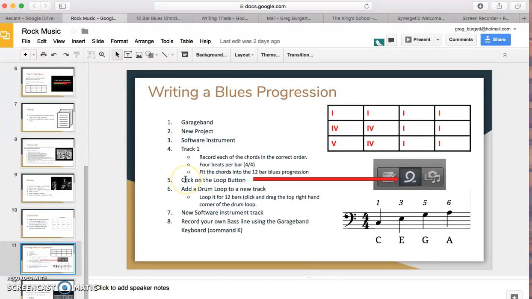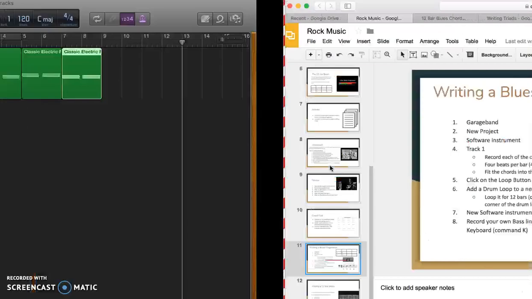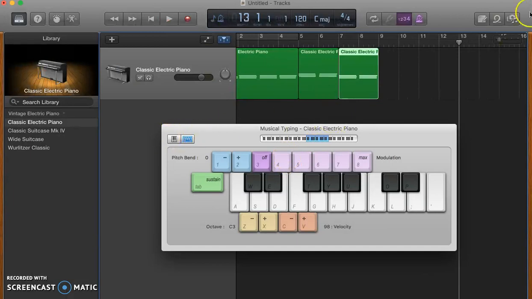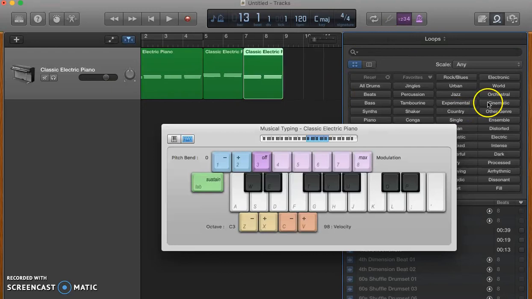So in your GarageBand project, we're going to click on the loops button. You'll find this in the top right-hand corner of your project window. So we go back to the project window, and here's your loops button up here. Click it, and it opens up the loops library.